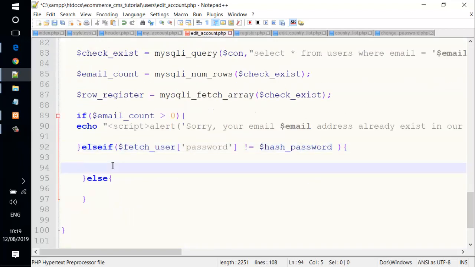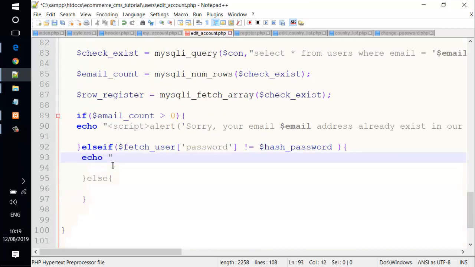we echo JavaScript text, and inside the script text we add our alert method. And some text: your current password is wrong.